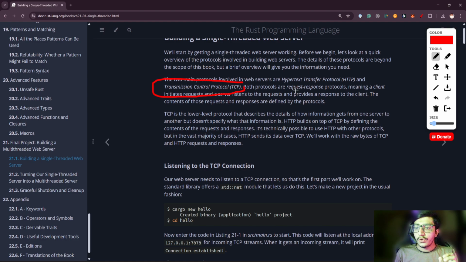Both protocols are request response protocols, meaning a client initiates a request and a server listens to the request and provides a response to the client. The contents of those requests and responses are defined by the protocols. There should be some kind of protocols in between them. You can consider them as rules.